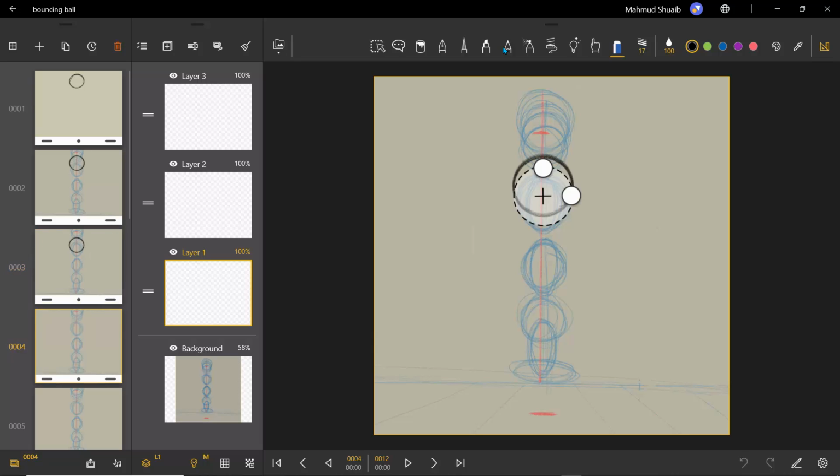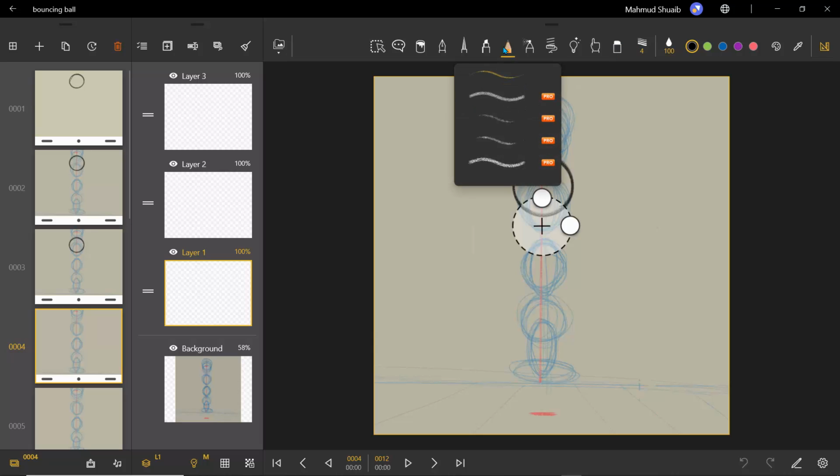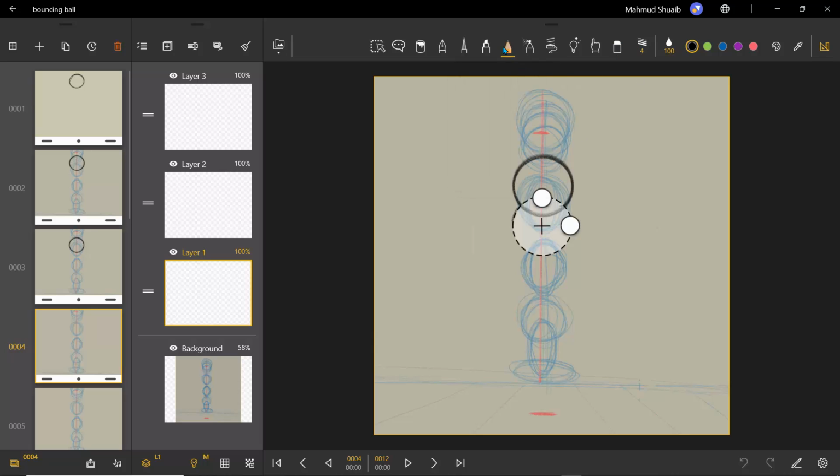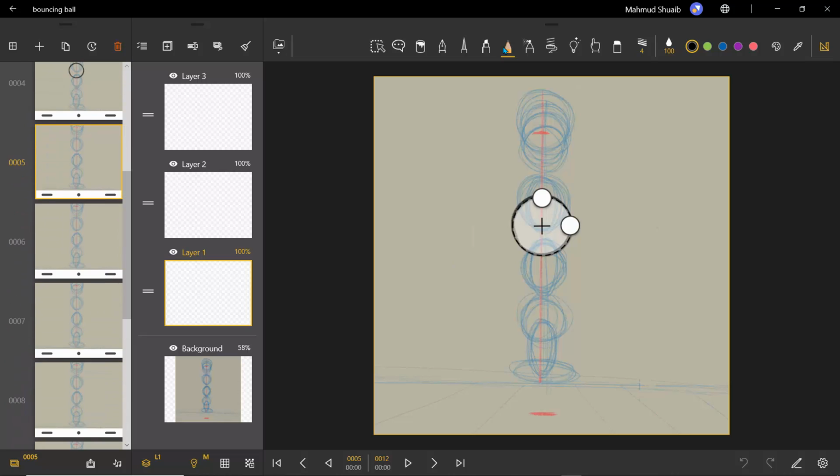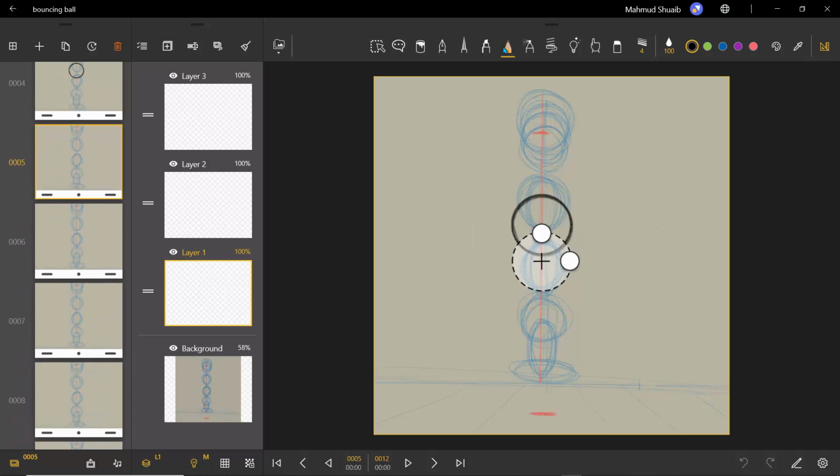So let's jump ahead. We're on frame 4 right now, and we don't have the drawing for 4. I'll see this object has begun to move with speed, so I'll put it down here. Let's go back to our pencil tool, make sure we have black selected, and draw out the shape like so. Now let's go to frame 5, and for frame 5, let's drag this down here and draw this.